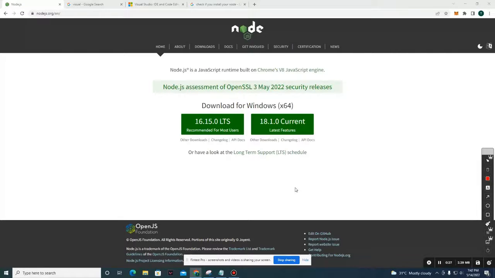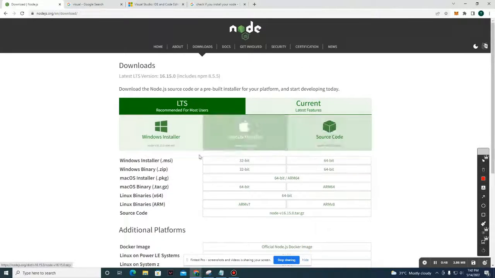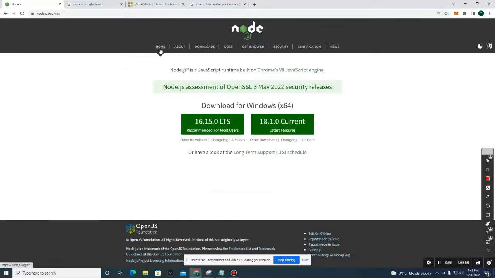Okay, so in order for you to do that, what you need to do is head towards nodejs.org/en, and you'll be headed towards this specific landing page. Depending on your operating system, you need to head towards the download and download the specific file that suits your operating system. From my end, since I'm already using Windows, I need to download the recommended for most users.